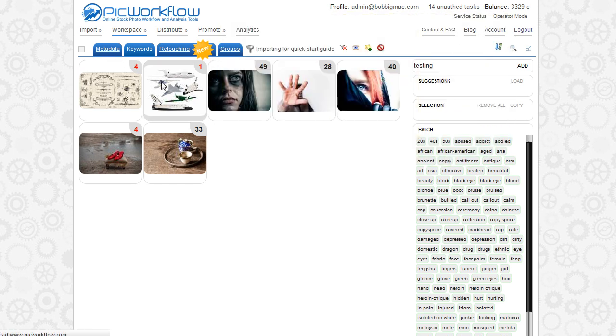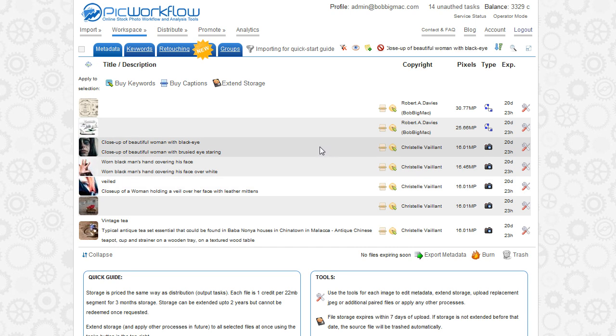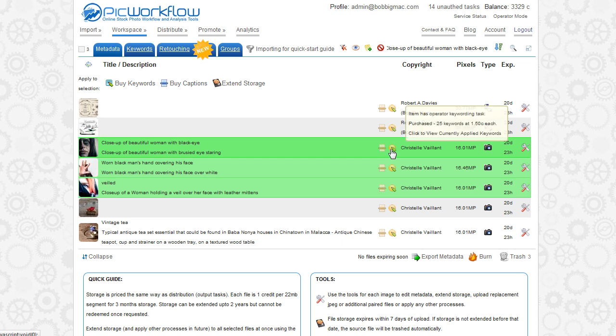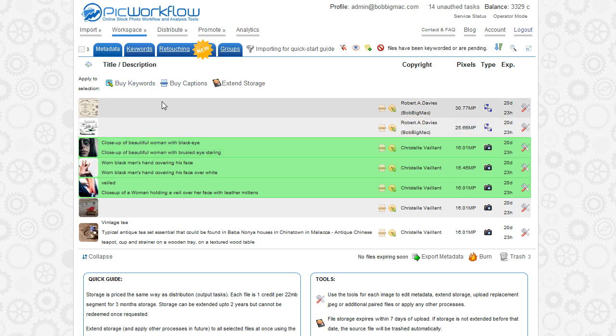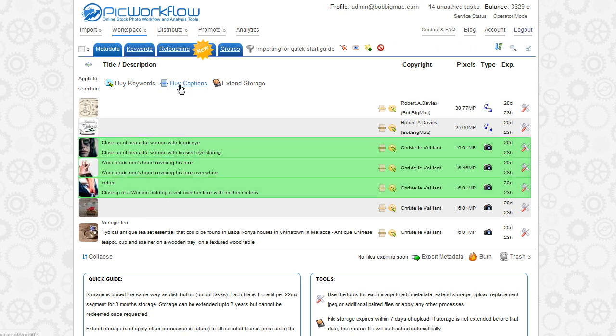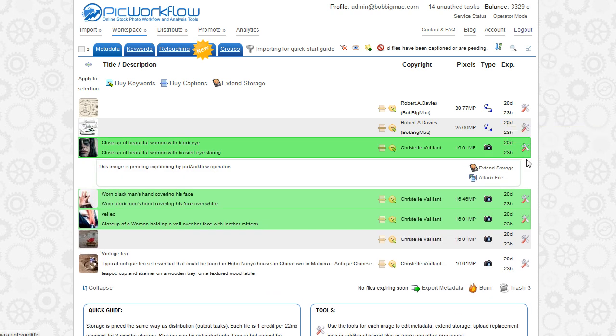Go back to the metadata page. Here you've also got a couple of other options I get asked about regularly. If you haven't already purchased keywording or captioning, you can buy keywords, you can buy captions, just select the files you want. You can either do it with multiple files, or, we can't do it here because they're purchased. You can do it with individual files.